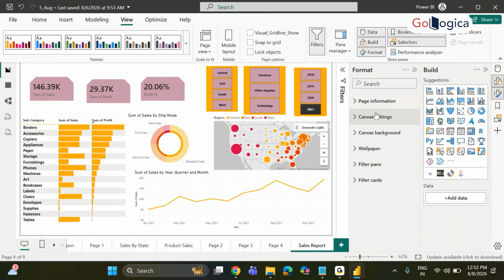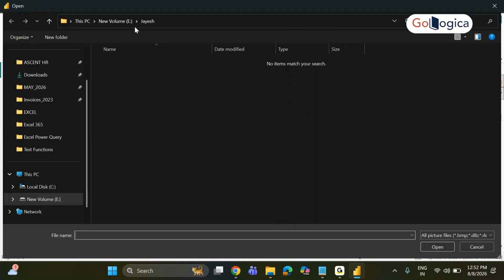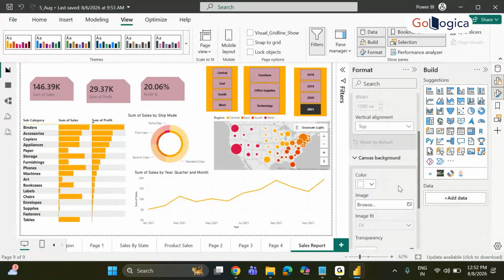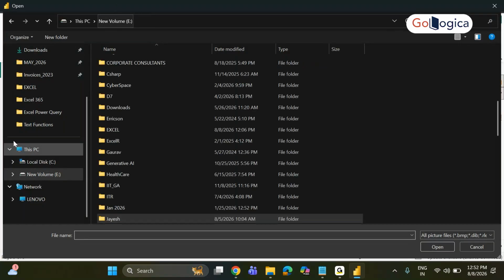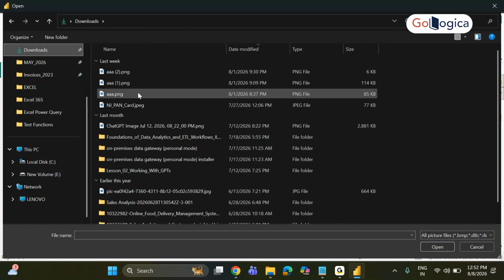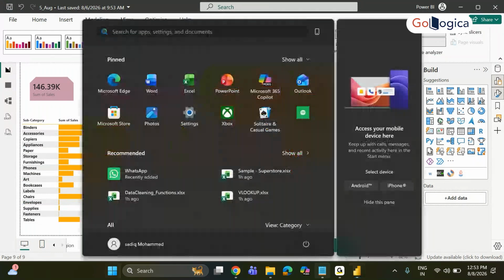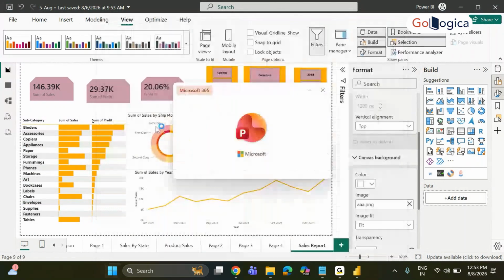In the page information we have this particular canvas background. In the canvas background I can browse and select the PNG files. So canvas settings, background. We can select the PNG file which you have, and that PNG file will be applied. How do we create it? We can do it with the help of PowerPoint. It becomes easy to do the designing in PowerPoint, the background color and all those things.